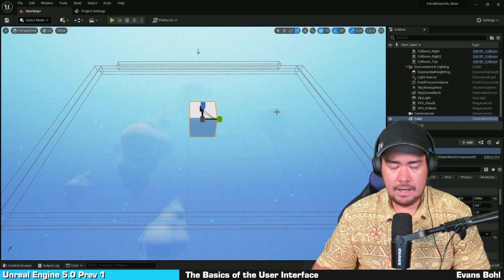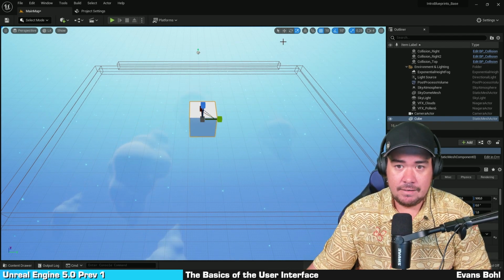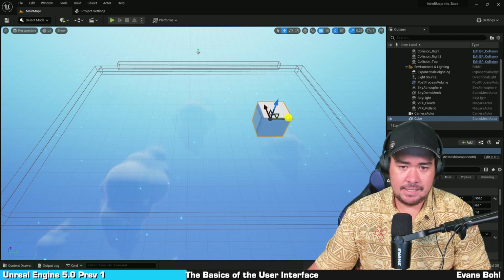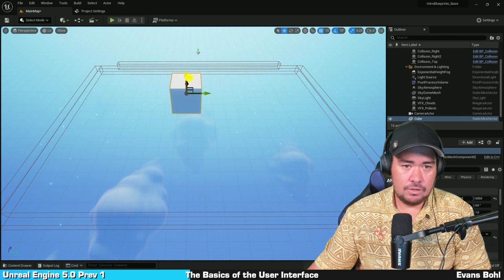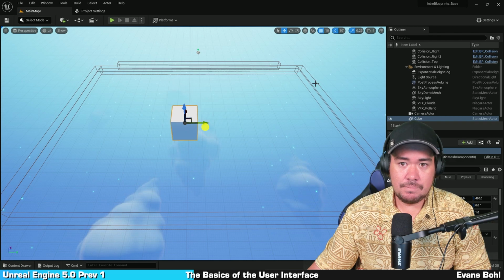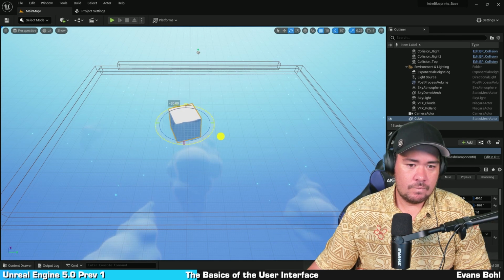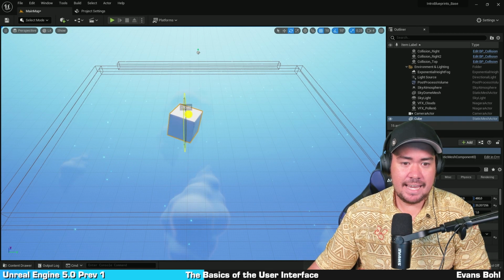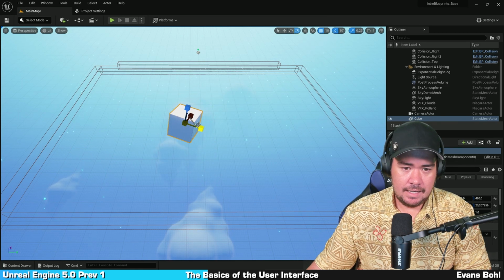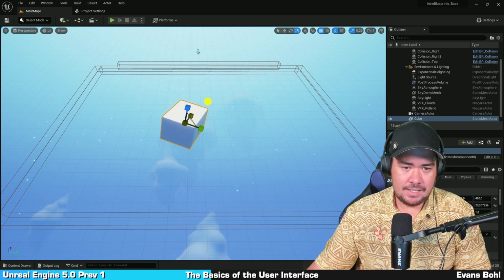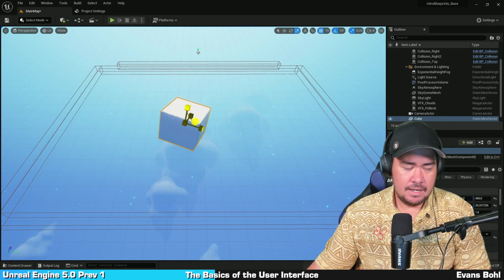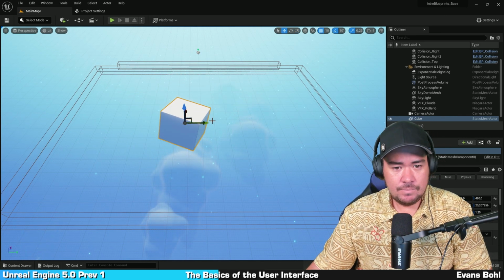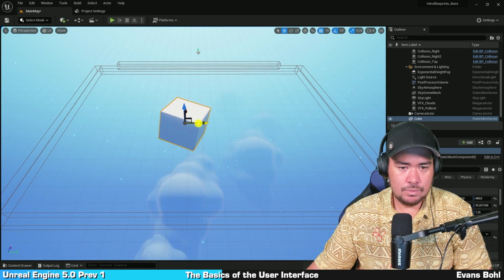With this cube, you can translate it by clicking right here and selecting the axis along which you want to translate the cube. You can also rotate it by clicking right here, and you can rotate the cube along each axis. And you can scale the cube by clicking right here. You can scale along each axis or along every axis. Also, you can press the spacebar to switch between these modes.